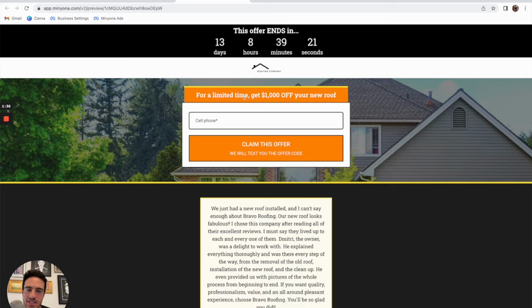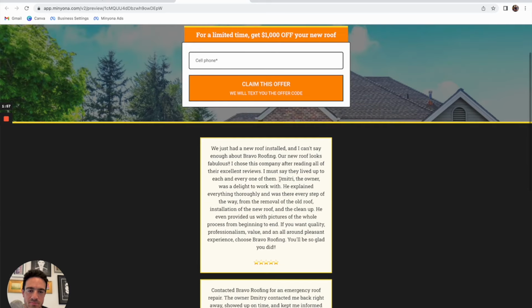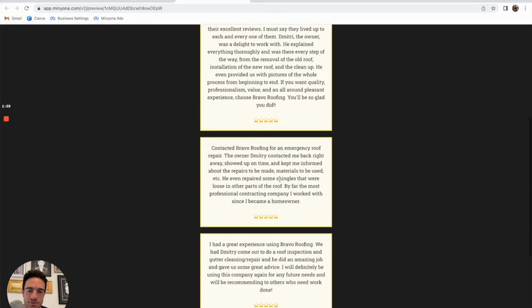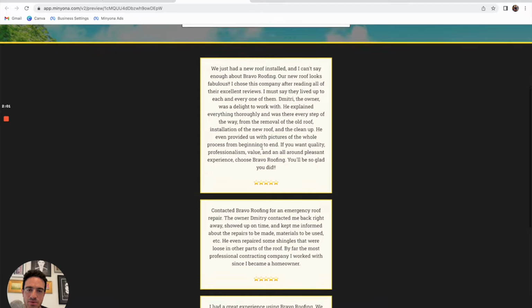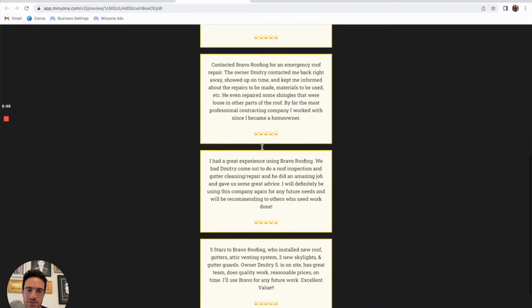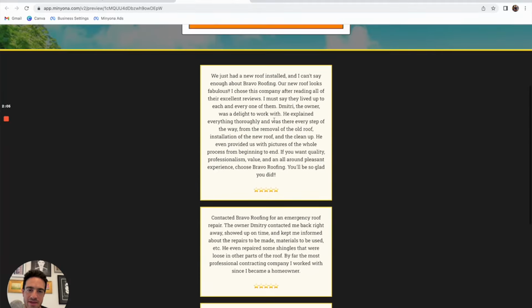And then it says, for a limited time, get $1,000 off your new roof. Now that $1,000 amount auto-populated because that is a custom value. And then it's just asking for their cell phone, and the button is claim this offer. We will text you the offer code. So simple. And then there are reviews, and these auto-populated because these were put in as custom values. And then they showed up here.